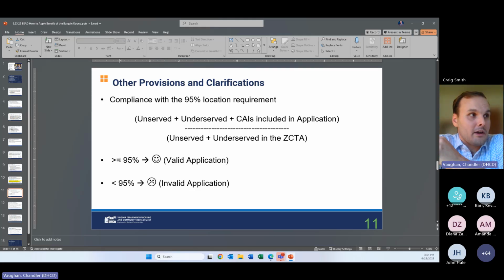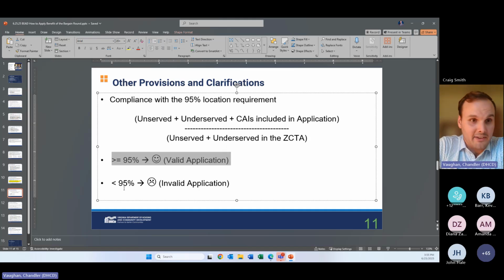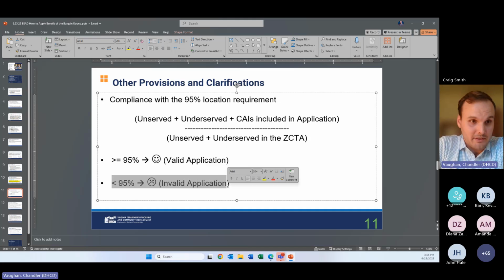So the amount of unserved, underserved, and eligible community anchor institutions that you include in your proposal divided by the number of unserved and underserved locations entirely in the zip code tabulation area determines whether or not you meet the 95% requirement. Previously, it was the unserved, underserved, and CAIs in the application divided by unserved, underserved, and CAIs in the application. But now, since CAIs are optional entirely, it's just underserved and unserved in the zip code that we're dividing by. So you've got to get to 95%. If it's greater than or equal to 95%, that's a valid application. If it's less than 95%, that's an invalid application.